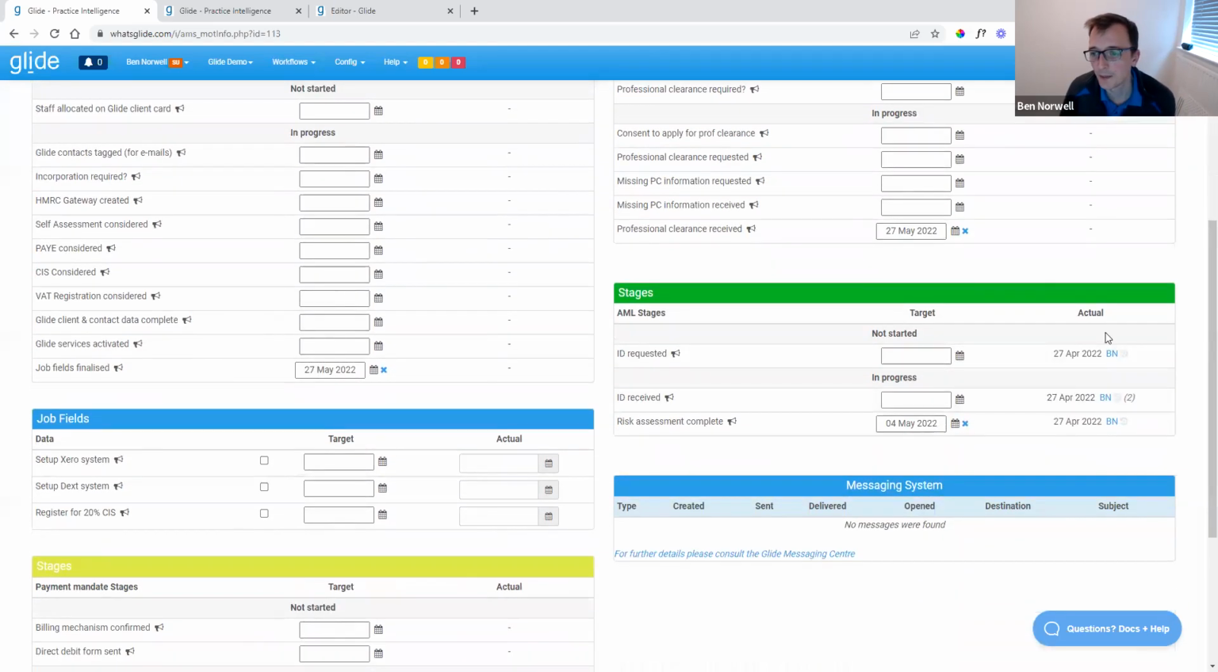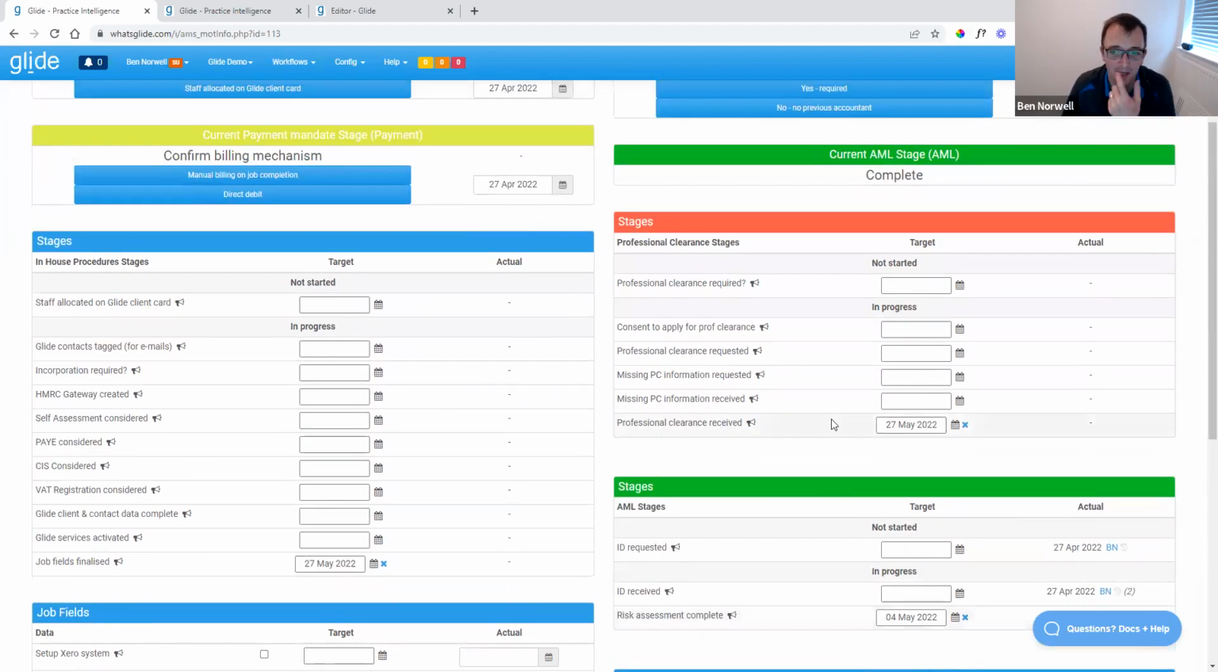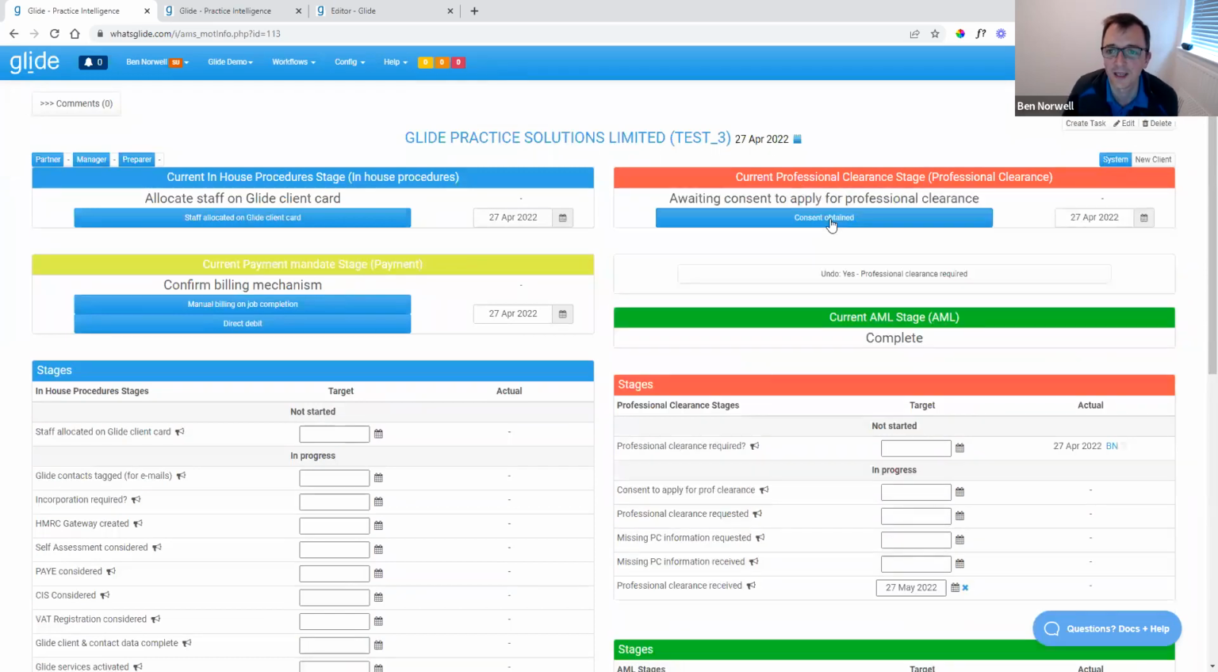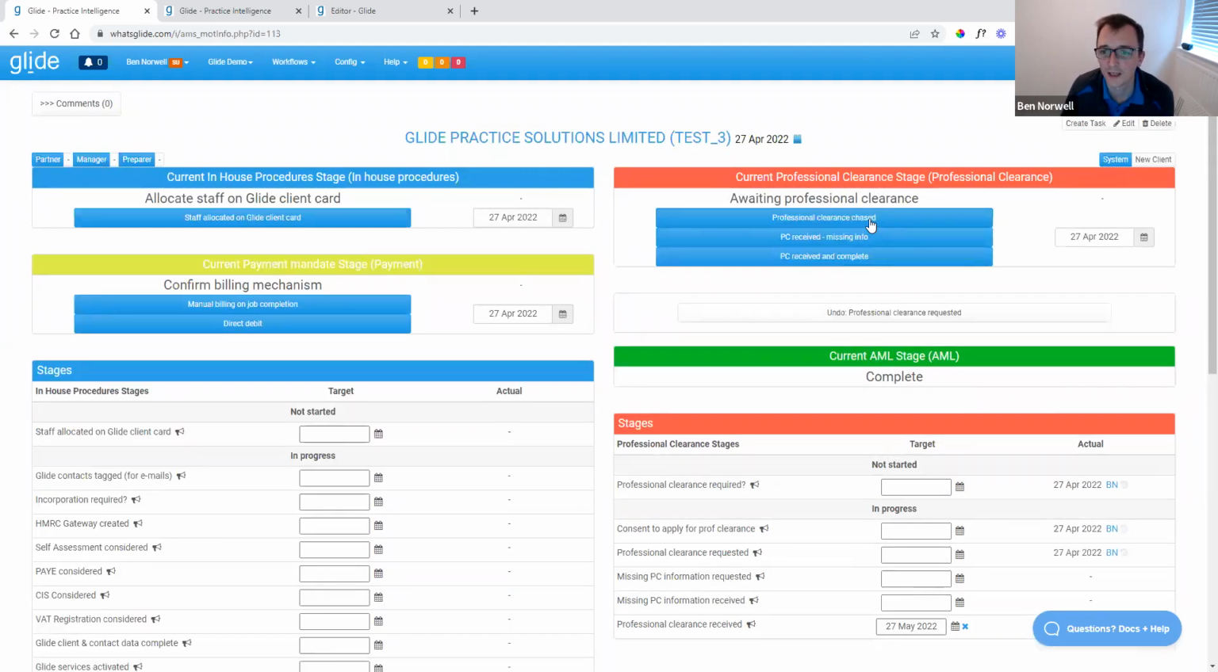Okay, so that's popped in my actual dates down there. My target date is in the last one, so that target date would only disappear when that's done. Professional clearance, let's say yes, we do need that. We've got consent requested, probably got the chasing. There we go, we've got the chasing.